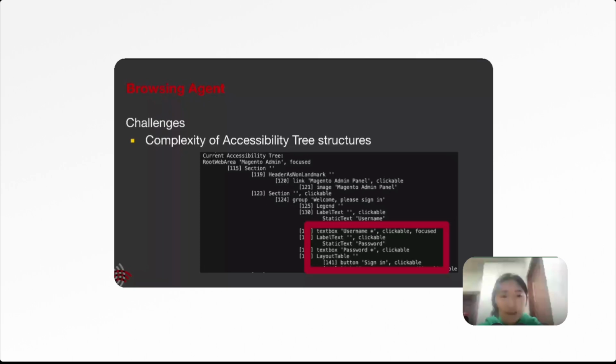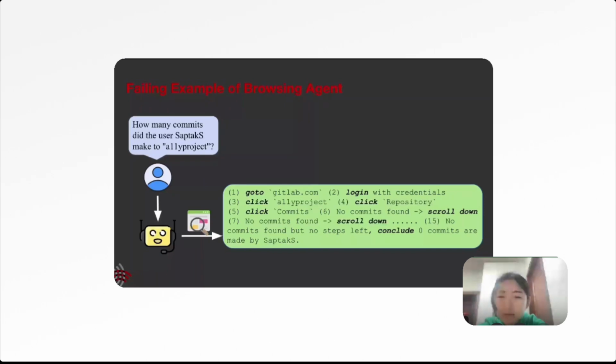Let's see a few examples of the browsing agent. For example, given the task, how many comments did the user set tag as make to the A11Y project? The browsing agent needs to first go to GitLab and log in with the credentials, click the A11Y project, and then click repository, click commits, and if it finds no commits, just scroll down, and no commits left, and no commits found.